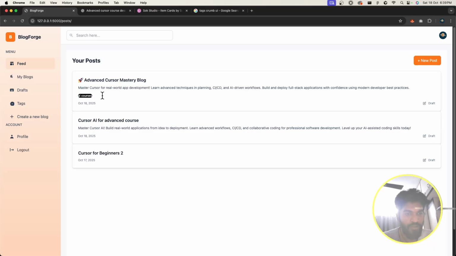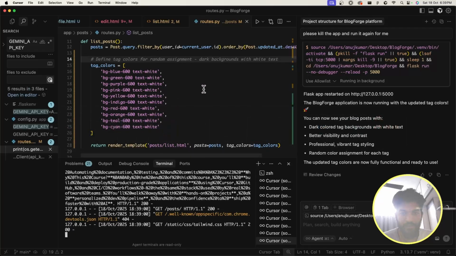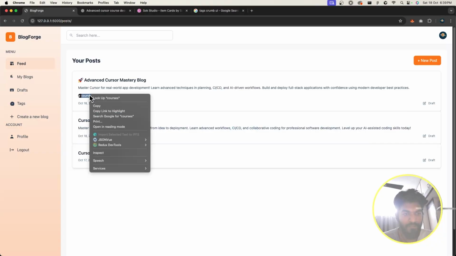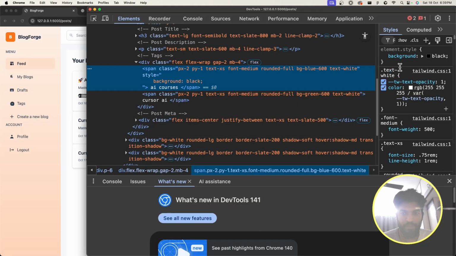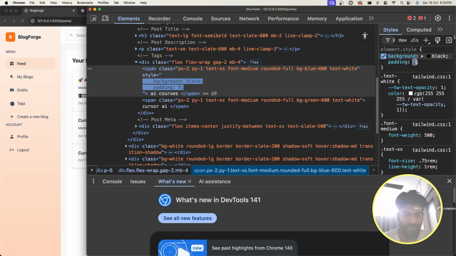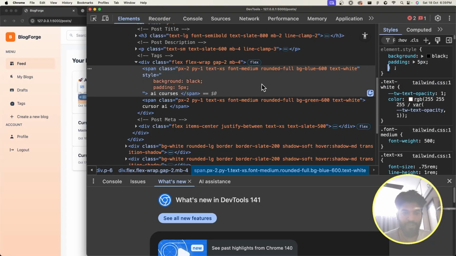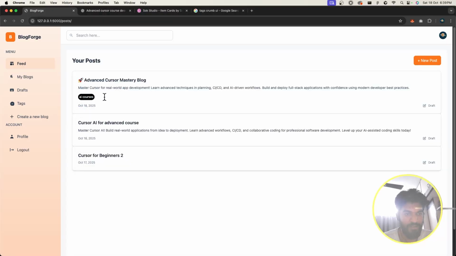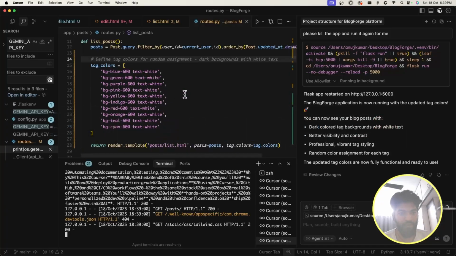So there's some, and then probably if I do some padding with this, then I think it would work properly. So background and then padding. If I give 5 pixel, right? So this looks good to me, these tags like this. So let's go back and let's see why this color is not getting applied.